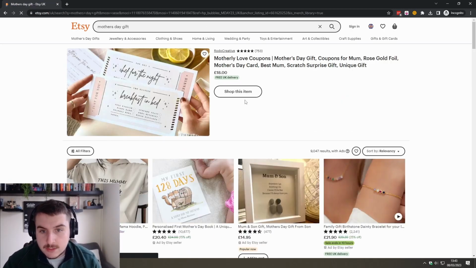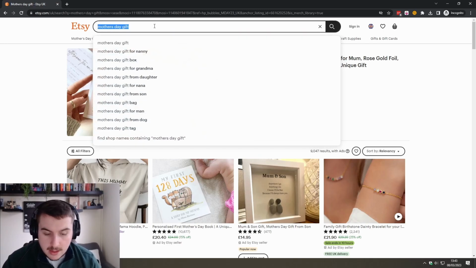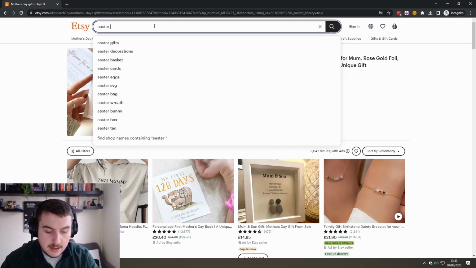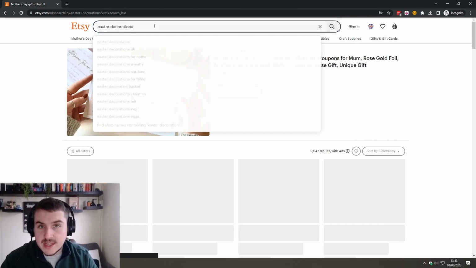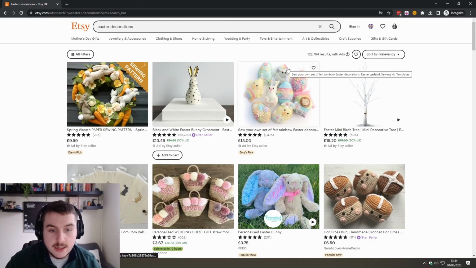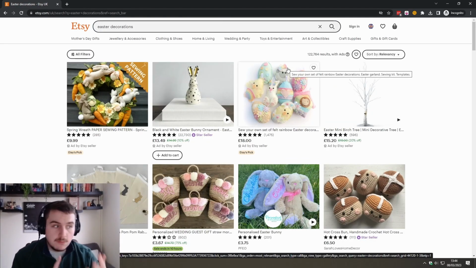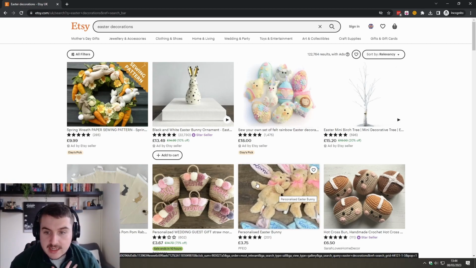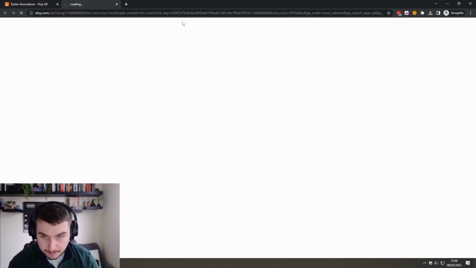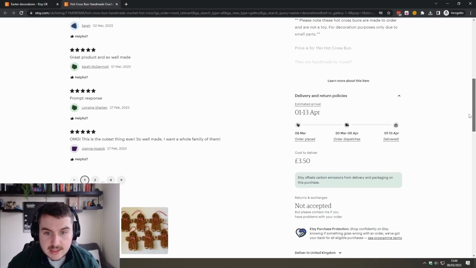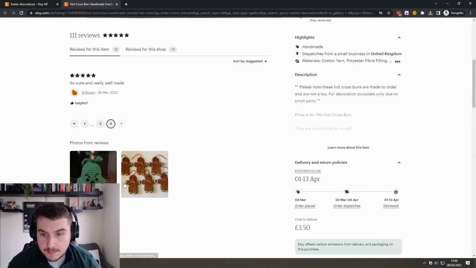Right, so for this, we're just going to go on Easter decorations. Okay, so the first thing you need to focus on is research, and that is research into your products and research into your competition. Right, so what you can do is you can find a store that has got off to a good start. Right, you just want to see, when did they start?